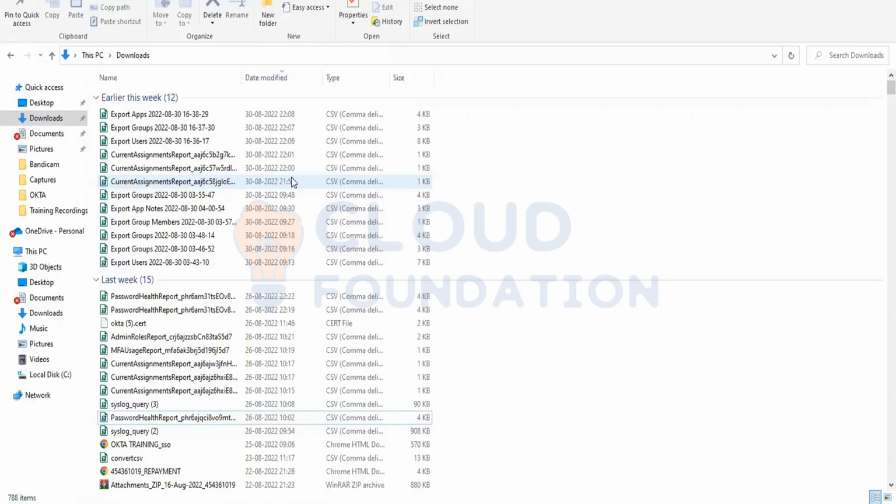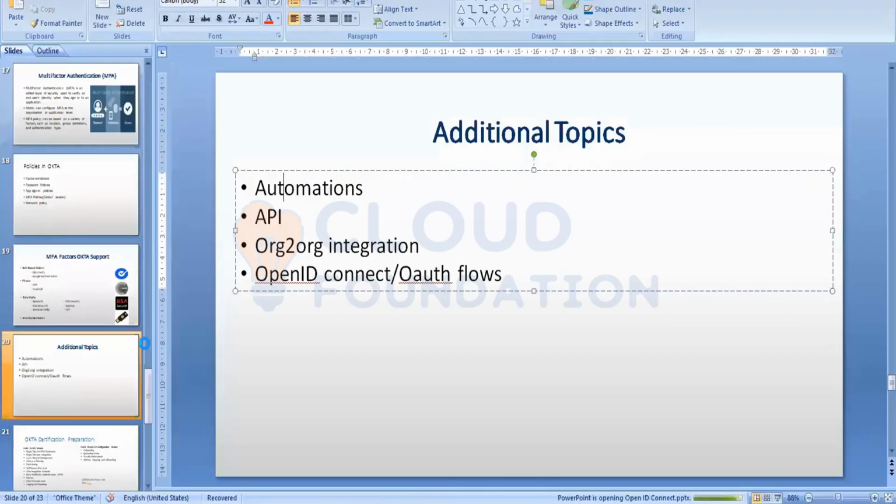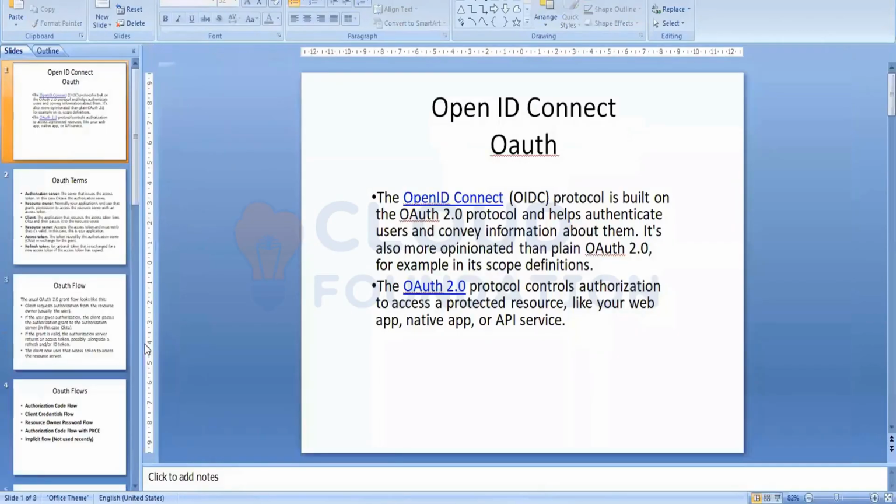You can understand the difference through the different definitions. First thing, OpenID Connect. It's also a protocol. If you remember, SAML is also a protocol, Federation is also a protocol, and likewise OpenID Connect and OAuth are also protocols.